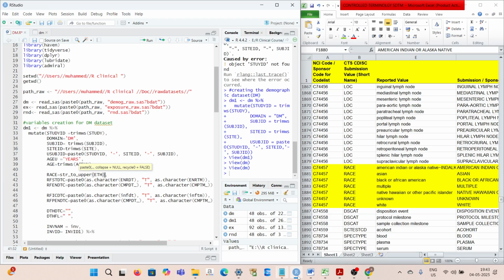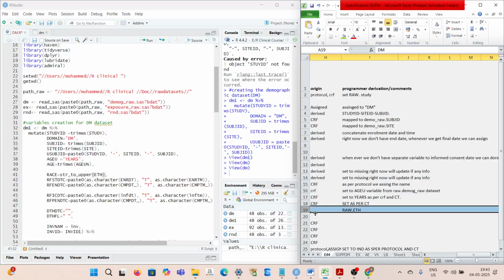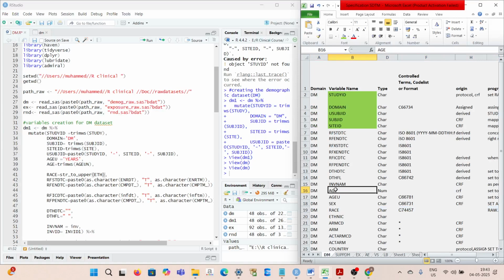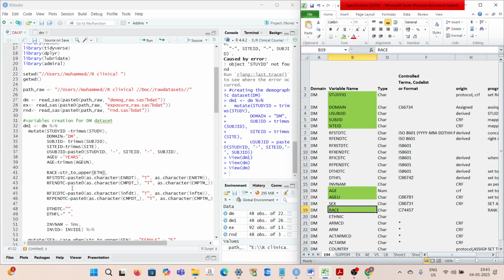Now we're going to continue with the dates. These three are completed: age unit, race also. So we're going to continue with the dates: reference start date, reference end date. These dates we are going to continue.